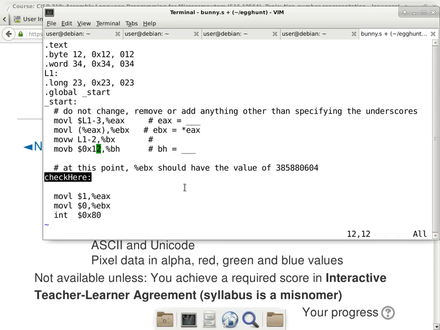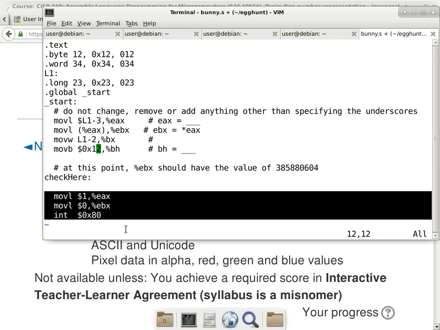Oh, that's another good question. Okay, those three lines we will never really get to. These three lines are equivalent to exit 0 in C and C++. So it will exit the entire program correctly, because every program needs to terminate correctly.